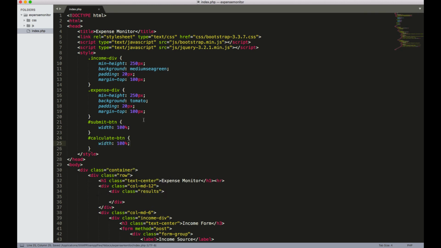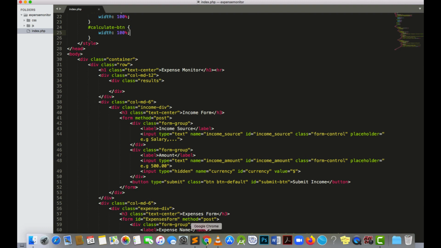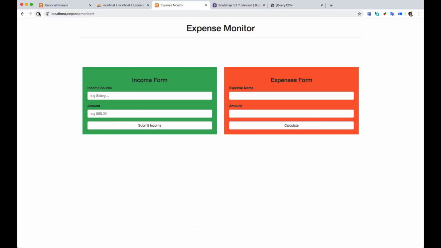Then let's go back to our browser and see what we've done so far. Okay, so we have two forms. This one will calculate your income, and this one will also calculate your expenses.